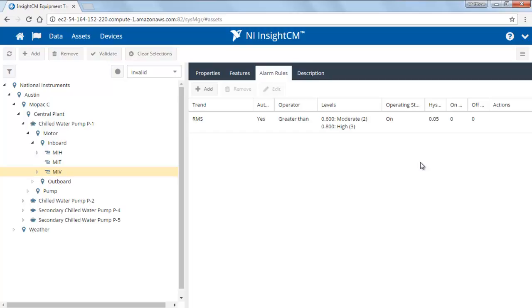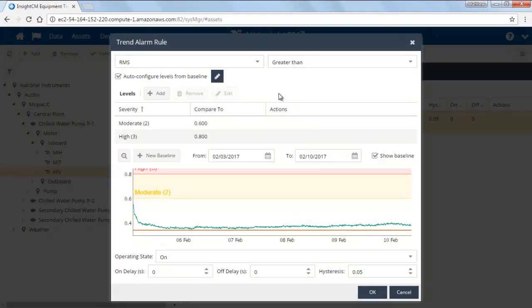In order to configure this, we'll go ahead and navigate to our Assets page, which I'm already here, and I've gone ahead and selected a sensor, in this case, MIV, our motor inboard vertical, which is an accelerometer, and I've clicked on the Alarm Rules tab. You'll notice that I already have an alarm rule here, so I'm going to go ahead and just click on that, and we're going to click Edit.